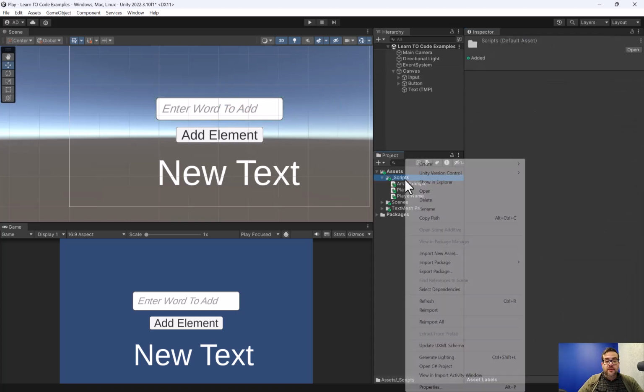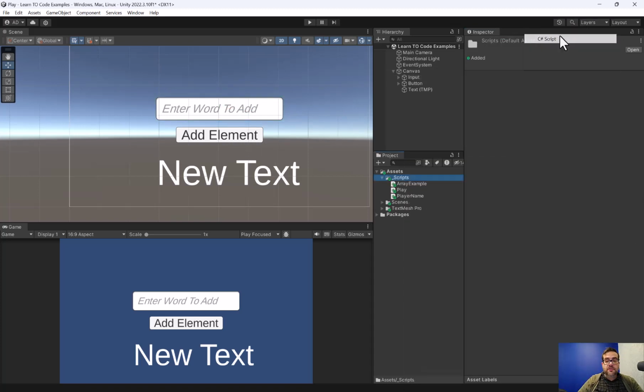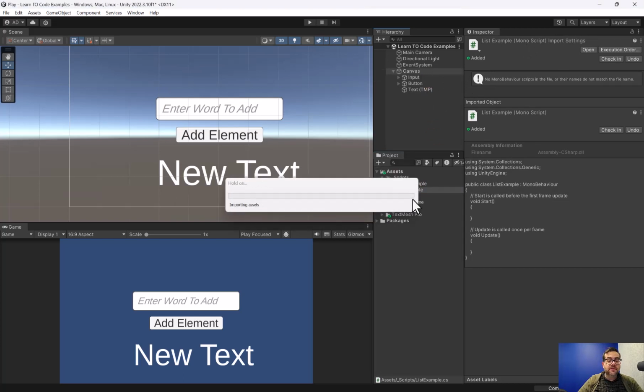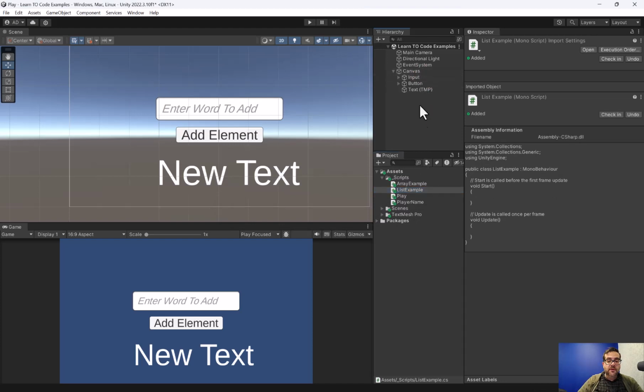All right, so let's right click in our scripts folder and then create another C# script and name it list example. All right, and I'm going to add this list example to our canvas. Let's see if it loads. Let's try one more time. There we go. Sometimes you'll get that where it says it cannot find the script. So either it didn't load or the name doesn't match the class name.